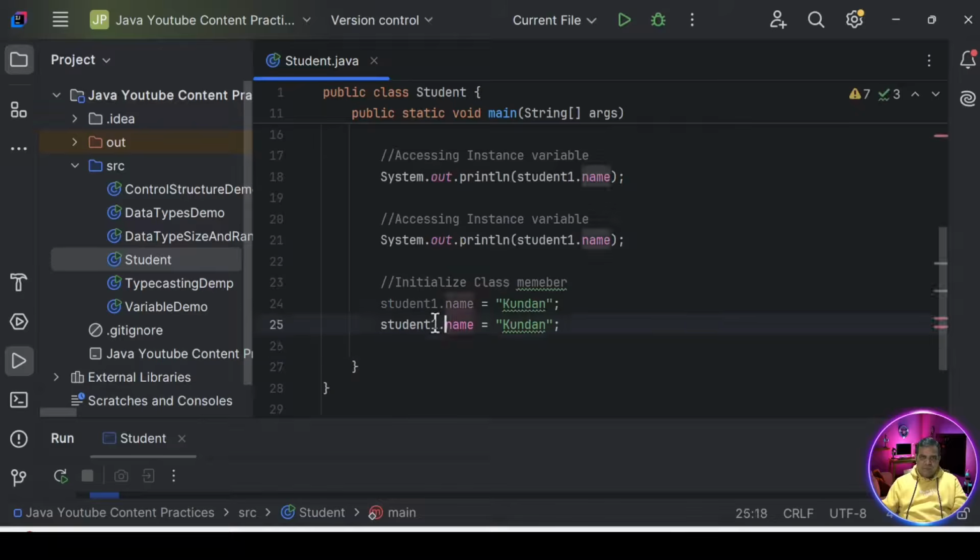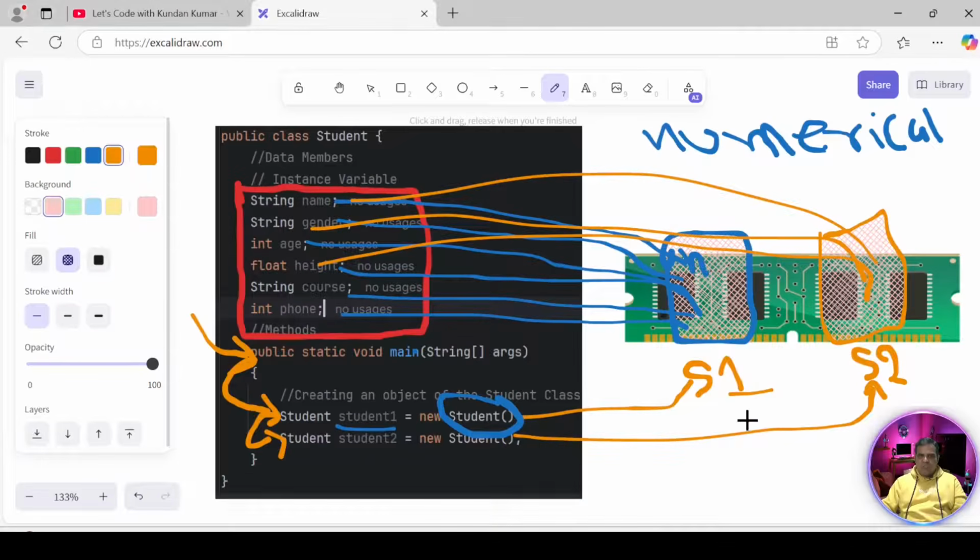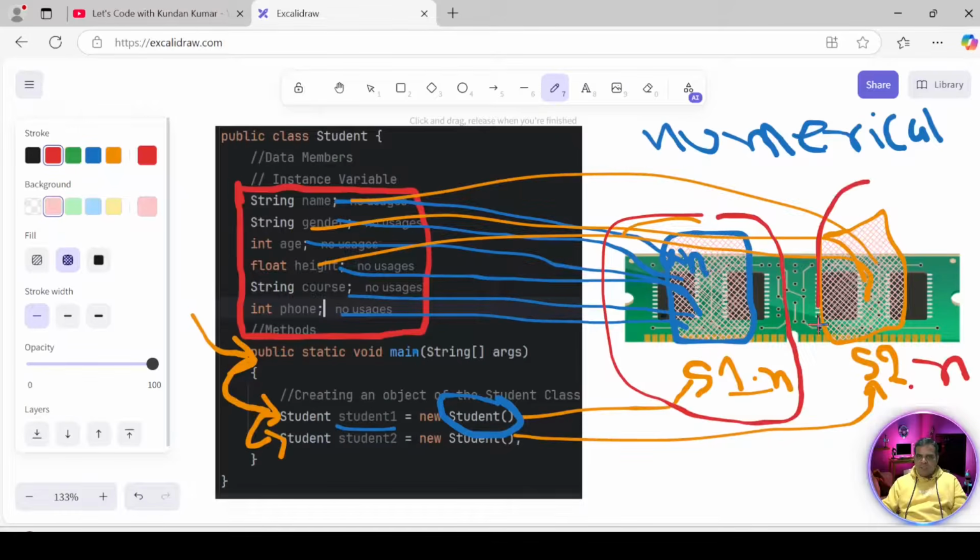For student2, the name is, we can say, Alice. So this is Alice. You can say I have created student1.name and student2.name. Let me take you to this picture. Student1.name means you are targeting this object. When I say student2.name, you are targeting this object. So each object is going to have its own name. When you do student1.name equal to Kundan, it is there. Student2.name equal to Alice, then Alice is here.